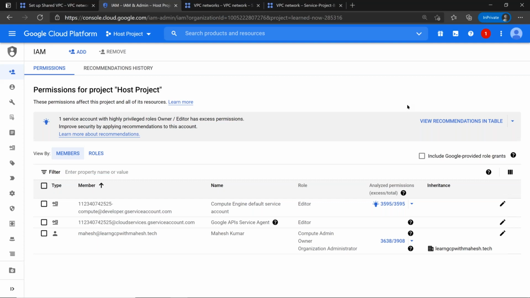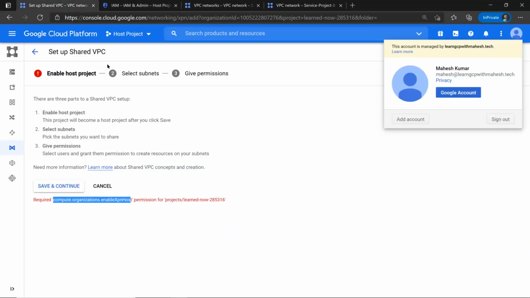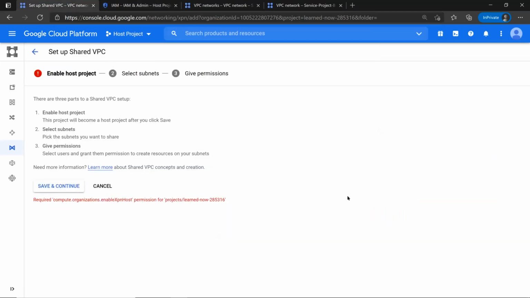So what we will do is we'll take a 10 minutes break. We'll just leave it like this. Take a 10 minutes break, come back. Definitely it should have propagated. Then we will resume back with setting up our shared VPC. Okay. So let me stop here.